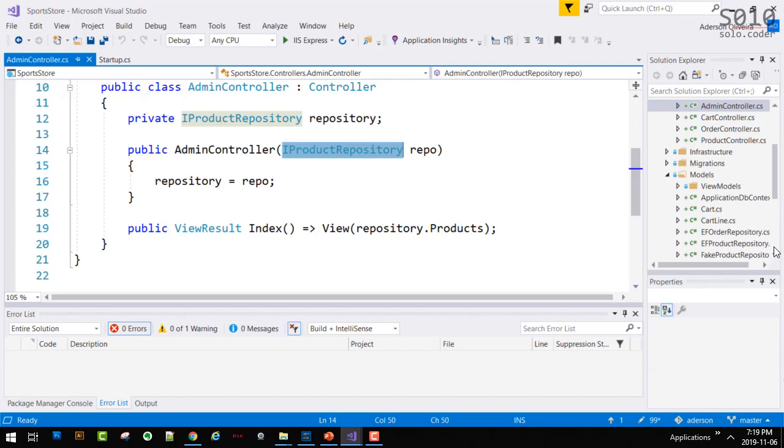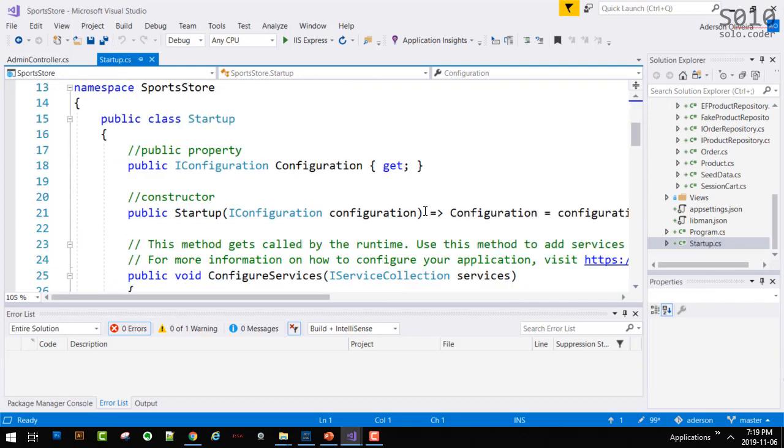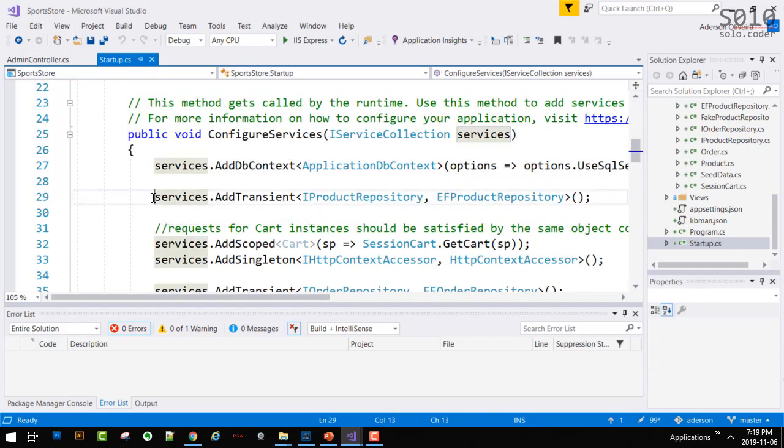In the startup, so let's have a look at the startup. If we scroll down, we can see this line here, which really means that anytime you need an IProductRepository, give to the application an Entity Framework product repository. What is this strategy called? Again, if there's one thing that you need to leave this course knowing, it is what this is. Dependency injection. So this is dependency injection.